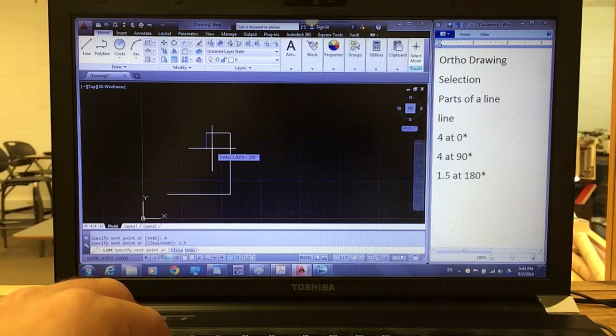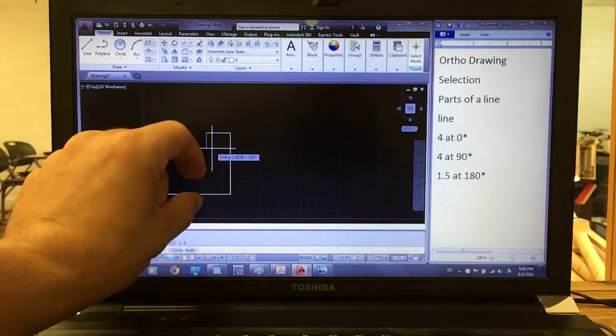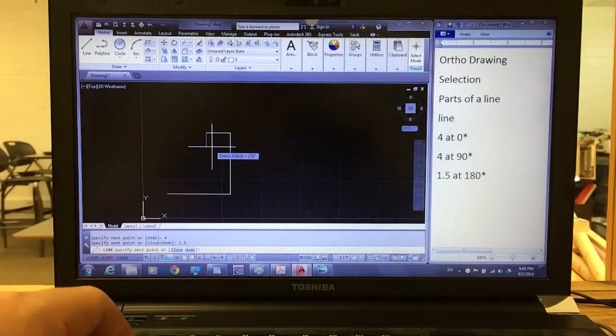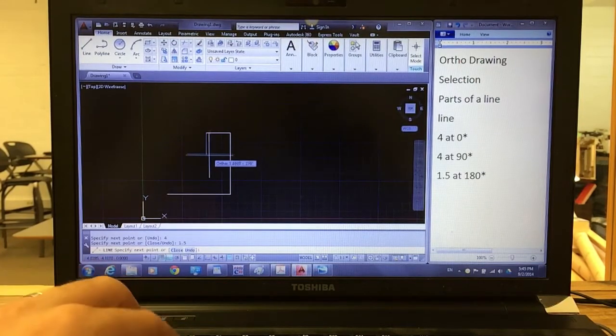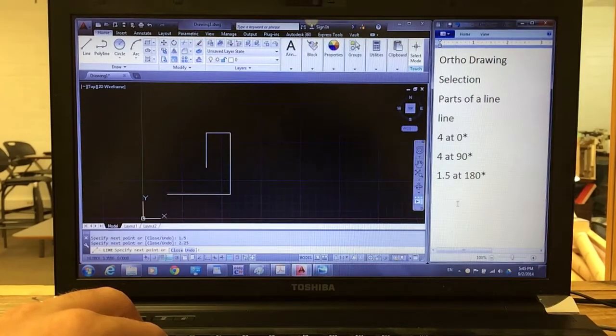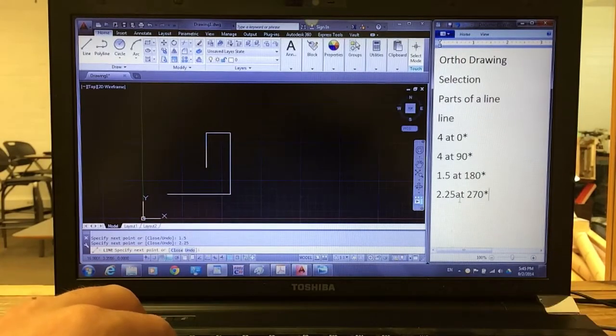Now, this is a little tricky. I have to do some backwards math. I have a total distance from here to here as 4 inches, but then here to here is 1.75. So I don't have this number, and I need to subtract to find it. 4 minus 1.75 is going to give me 2.25. So I point it down, which is 270, 2.25. So I did 2.25 at 270 degrees.